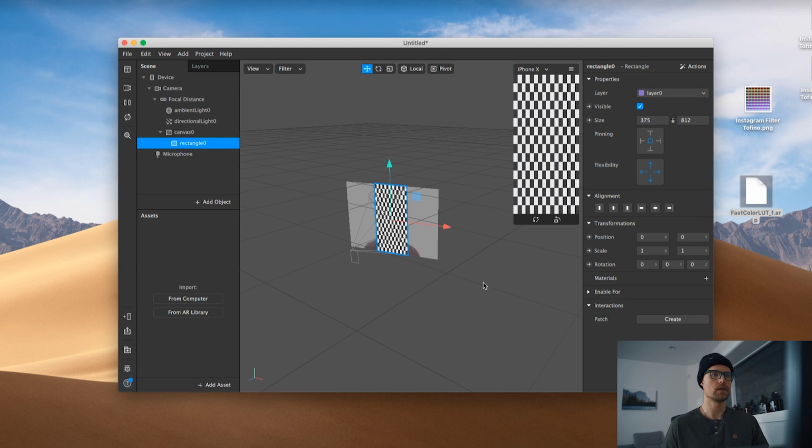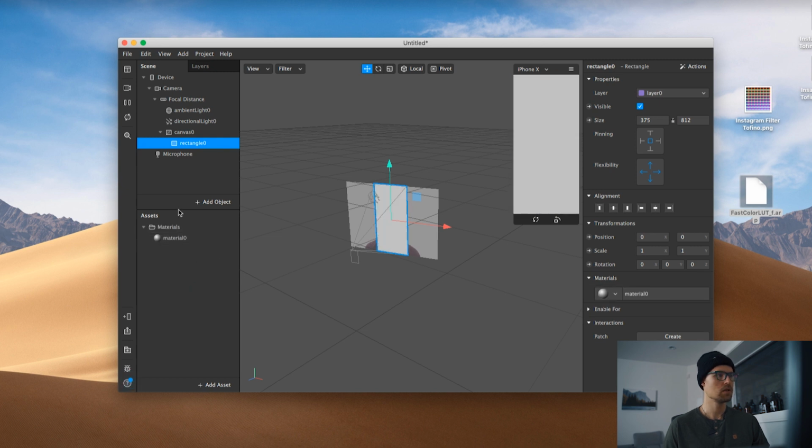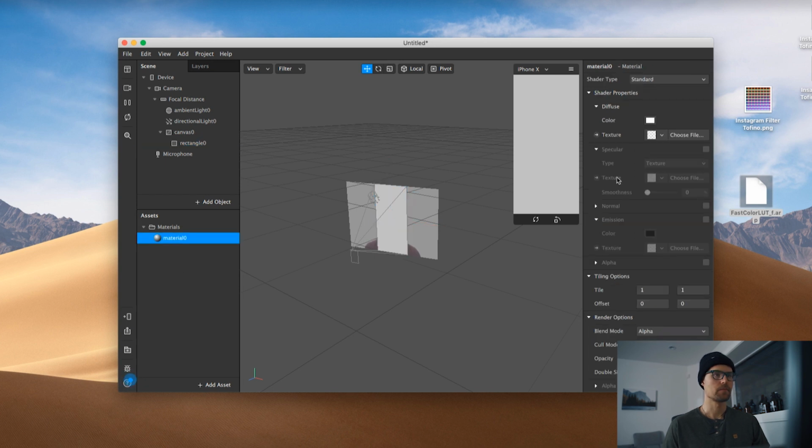So now the next thing we want to do is create a material for that rectangle. So we're going to click on the right-hand side. We click on the plus here on the material. And it's going to add a new material under the assets up here on the left-hand side.